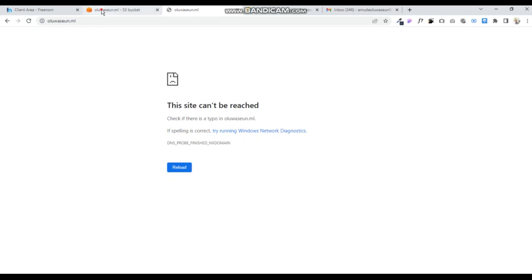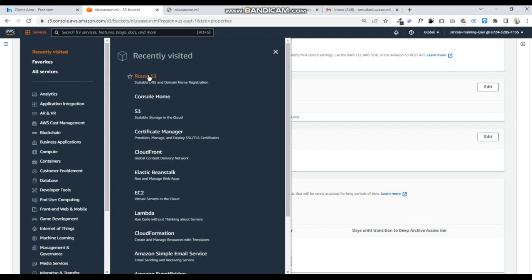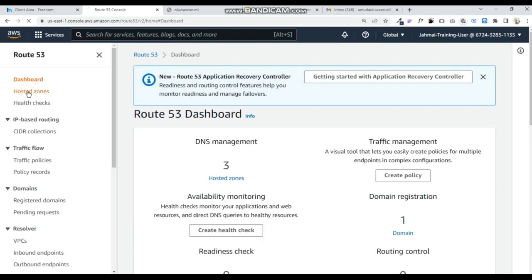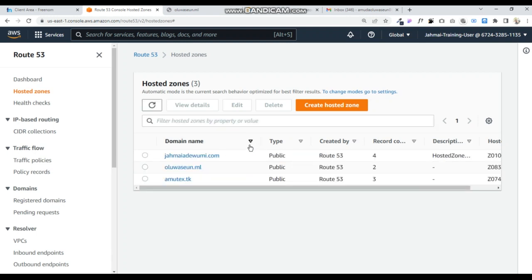So now let's go back to this and let's go to Route 53. We have to connect these buckets to Route 53. Let's go back. So hosted zone, click on the hosted zone. The cost of the domain is $0.50, that's 50 cents per hosted zone.